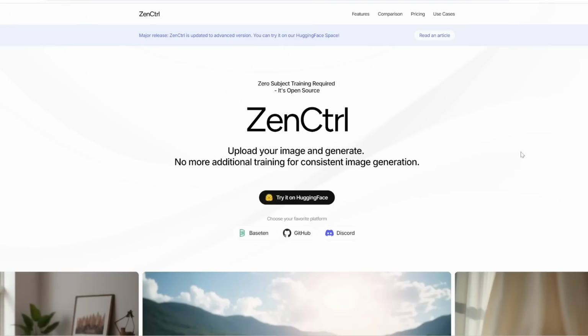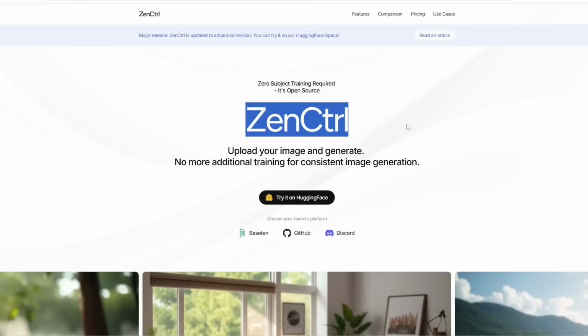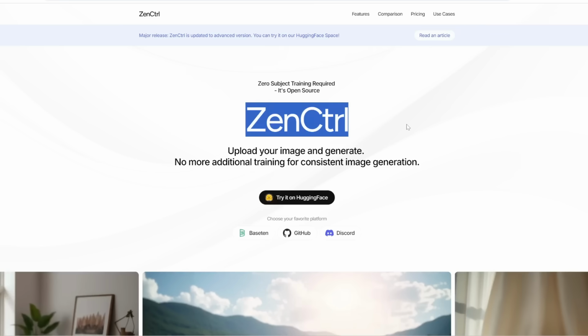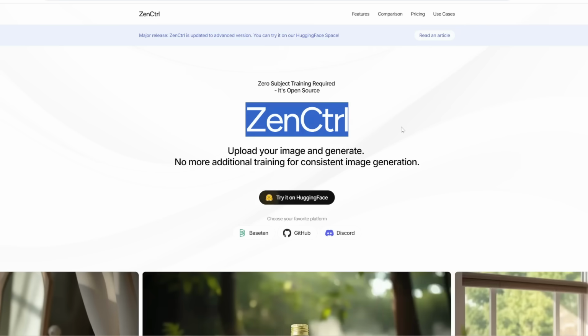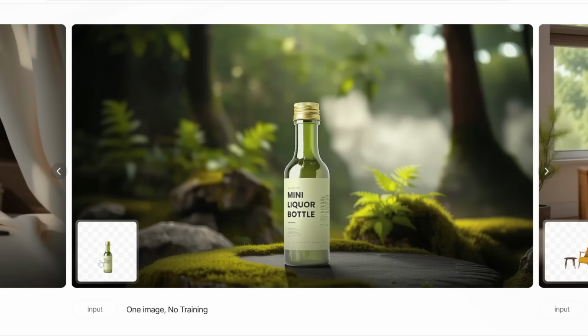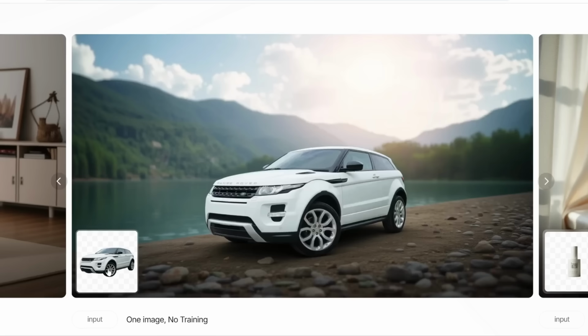In other news, we have yet another AI image editor. It's called ZenCtrl. This is also free and open source, and this can generate new images from a single reference image of anything. So for example, you can input this photo of a liquor bottle and then prompt it to be in a forest background, and here is what you get. Or if you input some furniture and you prompt it for a photo of this furniture in a modern room, this is your result. Or you can take this Range Rover and place it on a lakeside like this.